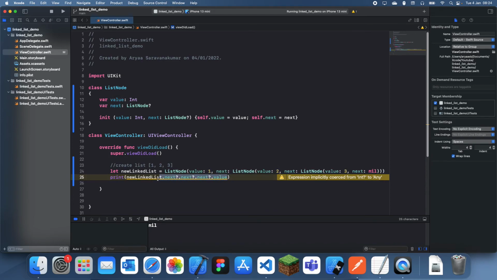But yeah, in following tutorials I'm going to explain how to convert this kind of linked list into an array, and how to convert an array into a linked list.